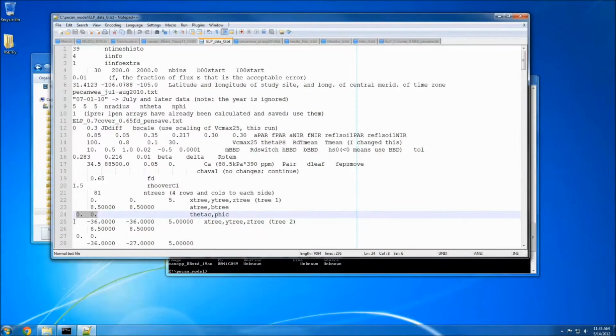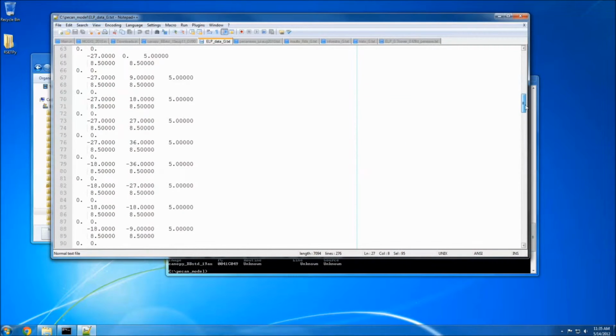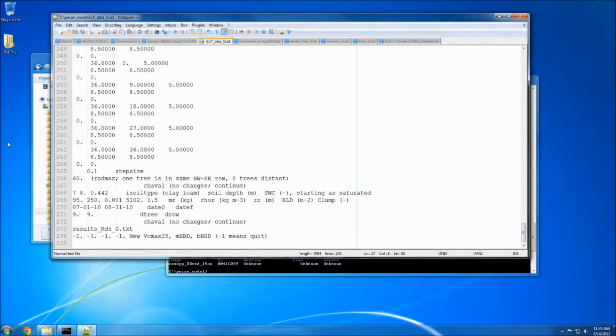The next 240 lines give the coordinates and orientations of the remaining 80 trees. We'll scroll down here to the bottom. Okay, line 265 and line 266. These are basically discretization parameters.